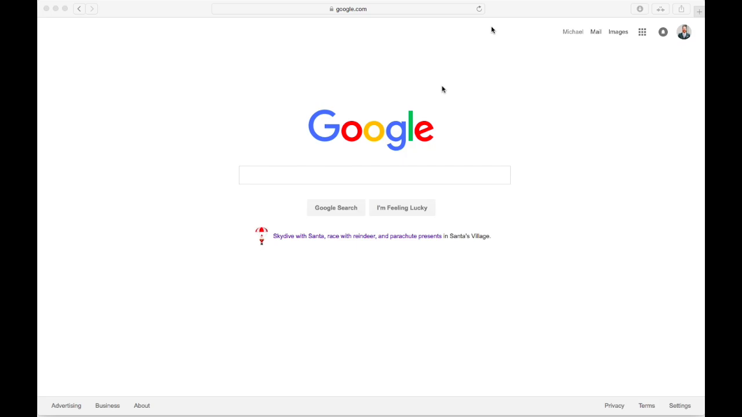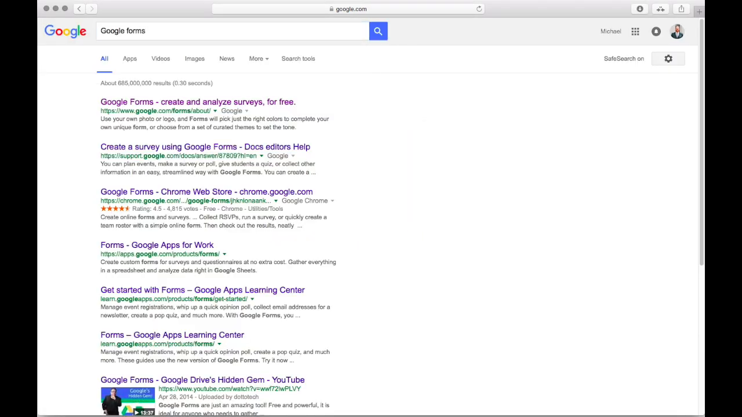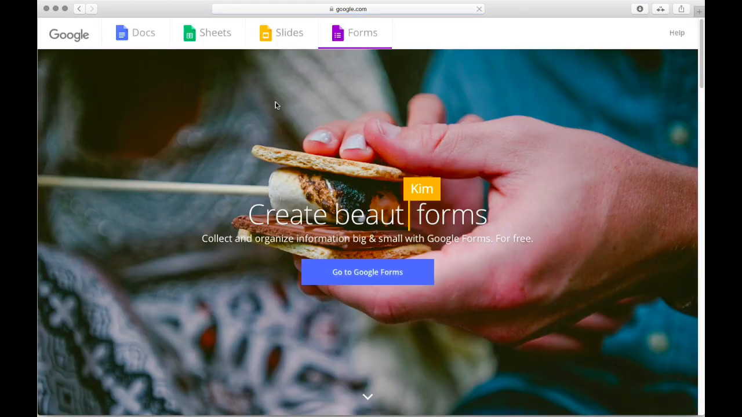Okay, so let's take a look at how to use the new Google Forms to create a reading log for students. In Google, go ahead and search for Google Forms, which is part of the Google Apps for Education, which is nice because every teacher and student in the district already has an account in their school account.